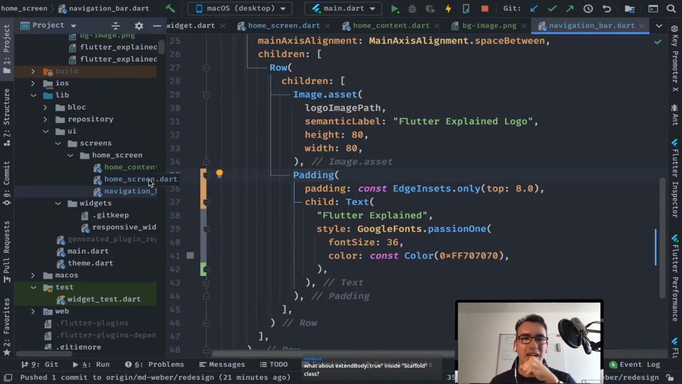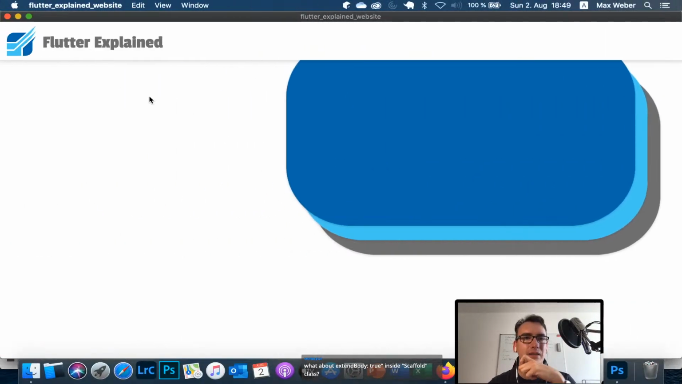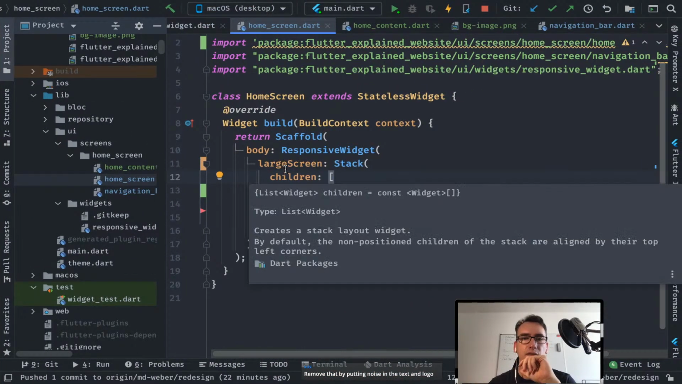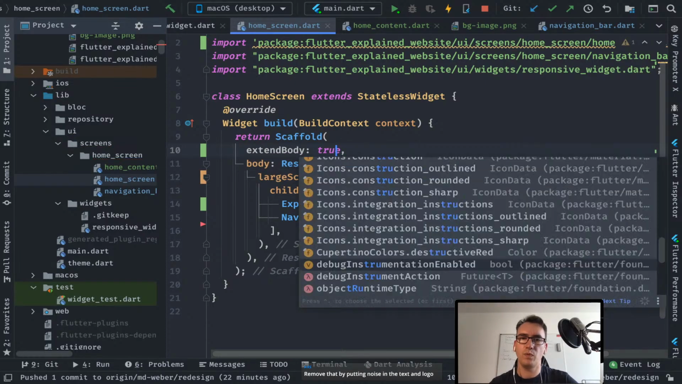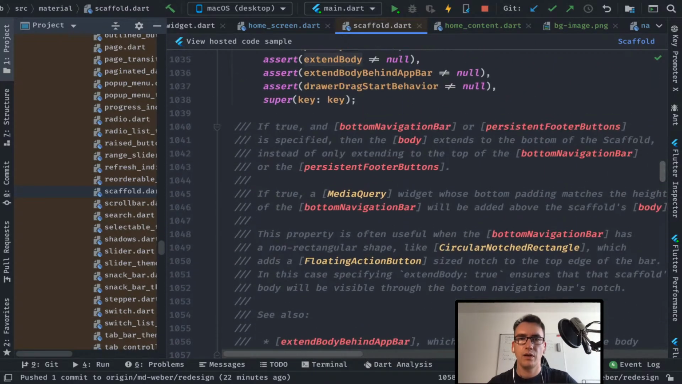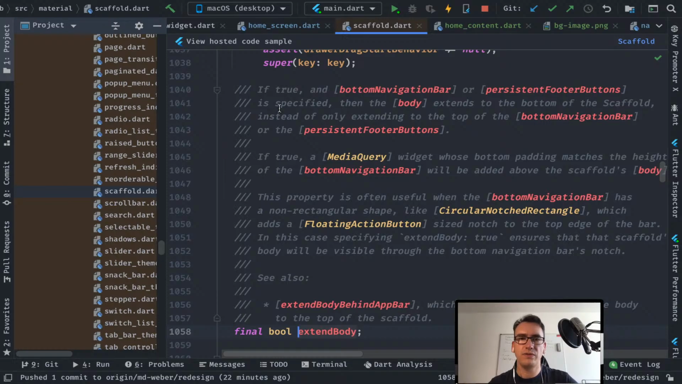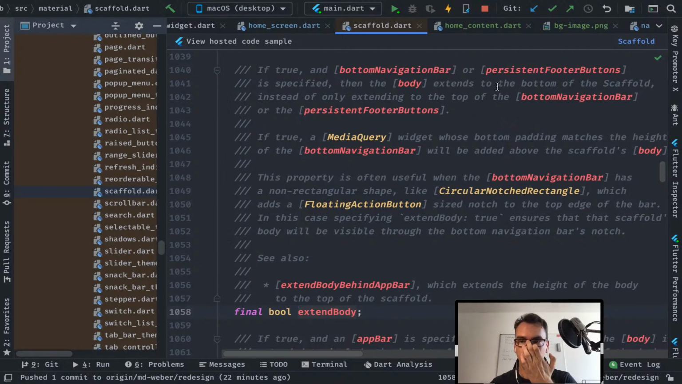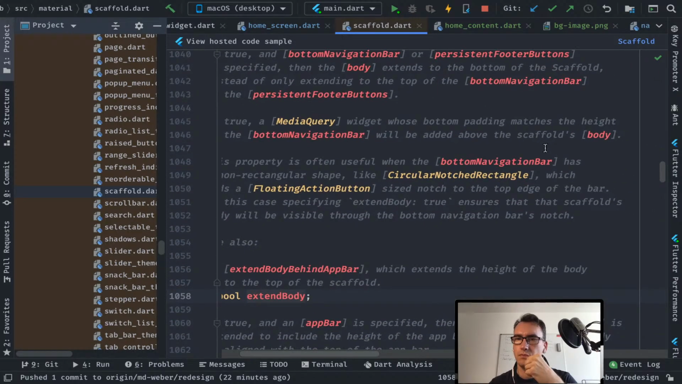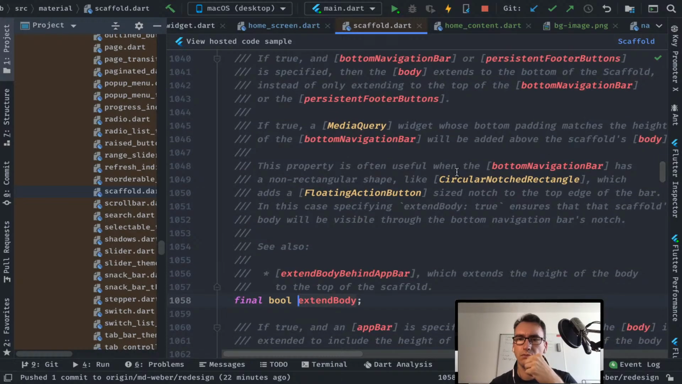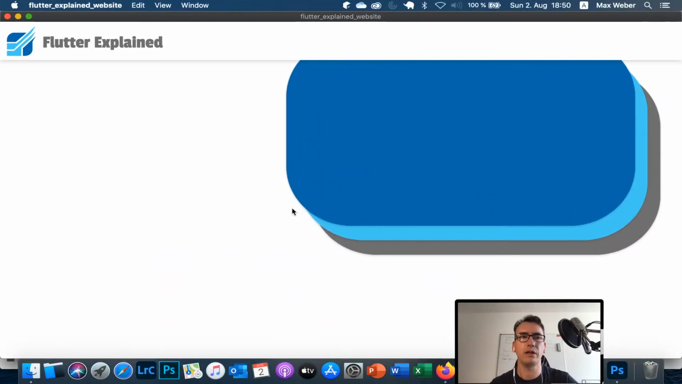Okay, so we tried that. I think that is good enough. I don't know if we can improve that here more. Extend body true inside scaffold class. I don't know, never used that to be honest. What is the extend body? If true and bottom navigation bar persist footer is specified, then the body extends to the bottom of the scaffold instead of only extending to the top of the bottom navigation bar. No, I think that will not help necessarily.